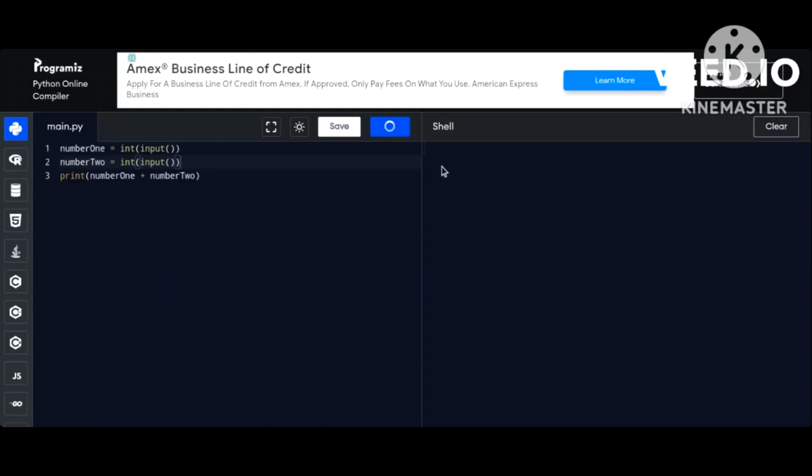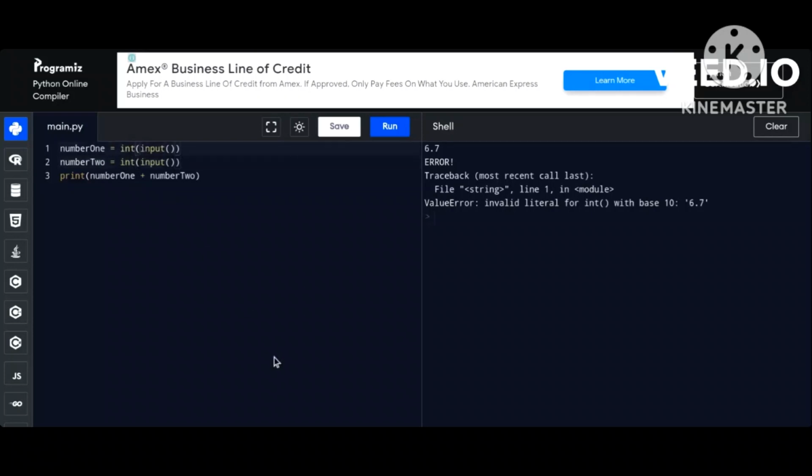Now, what would we do if we did something with floating point numbers? 6.7 plus... Uh-oh, it looks like we have gotten something bad. So, what happened? Well, we tried to store a float number into an int. So how do we make this all right for all instances of numbers? Well, you simply just replace it with float.